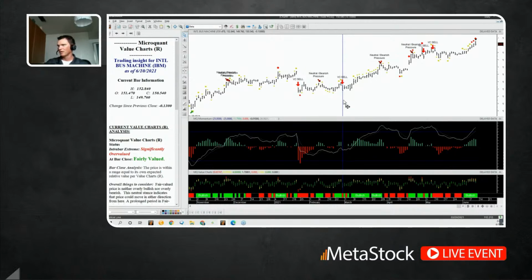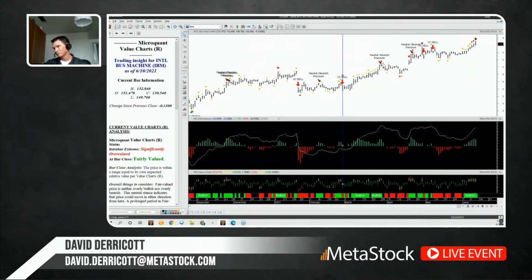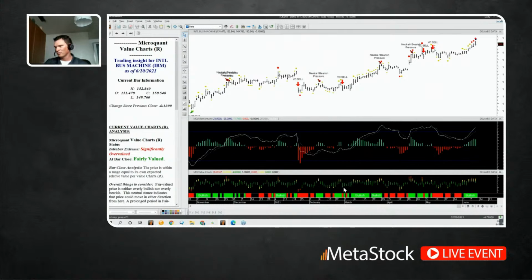But in this particular case, that probably wouldn't have been a great signal, as you saw, it just reversed on you. But if you look at it on the chart itself, it didn't actually match up with it being significantly undervalued. It was only just undervalued, just barely. And it's not necessarily a good trade to take.